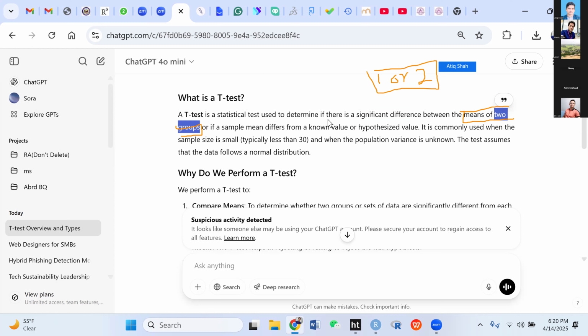For example, if you have three groups in your data set, treatment 1, treatment 2, treatment 3, you have three different groups in your data. You can't apply the t-test to a data set having three groups or four groups. So the t-test is only for data which have two groups or fewer.